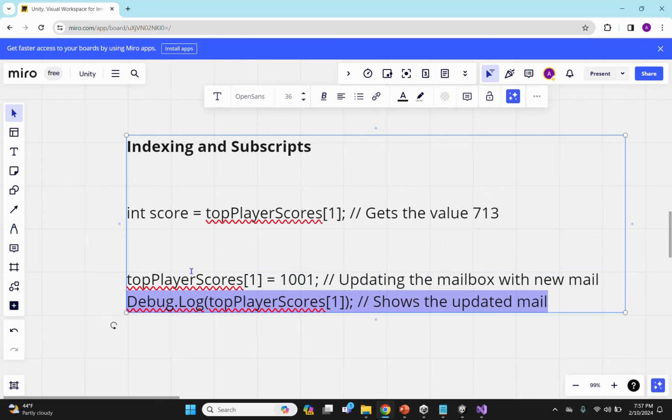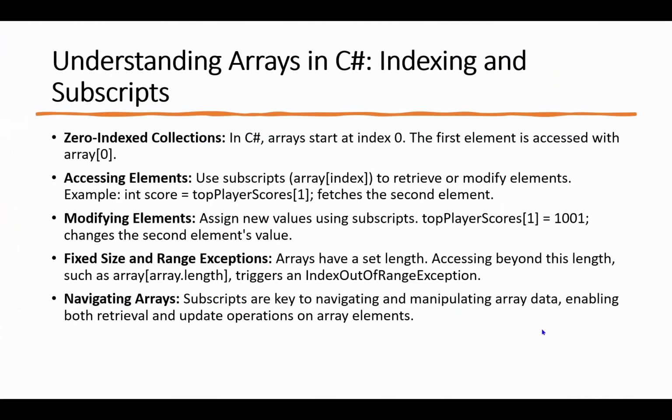Here's where we need to be careful. Our apartment building only has three apartments: 0, 1, and 2. If we try to check the mail in apartment 3 or beyond, we'll run into trouble because those apartments don't exist. In C Sharp, this mistake throws an index out of range exception, telling us we have gone out of bounds. To avoid peeking into non-existent apartments and causing errors, we always make sure that the apartment number, which is the index, is within the range of our array. If our building has three apartments, we stick to indexes 0, 1, and 2.